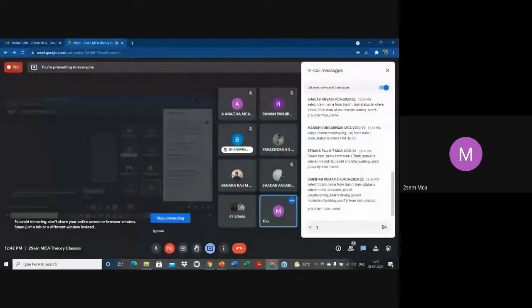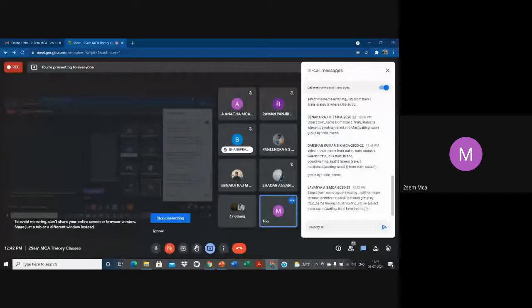See, let me put down something. Let us say select train ID. Okay. Count of waiting list group by train name. Okay, Lavanya is right. Her query looks okay.